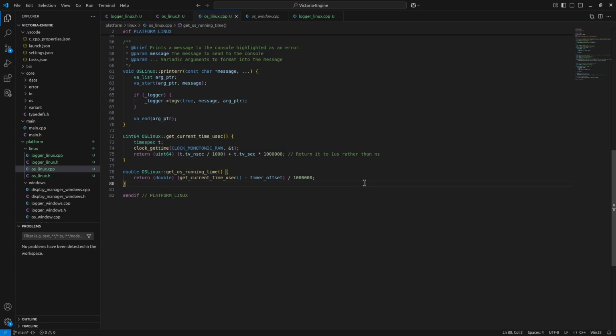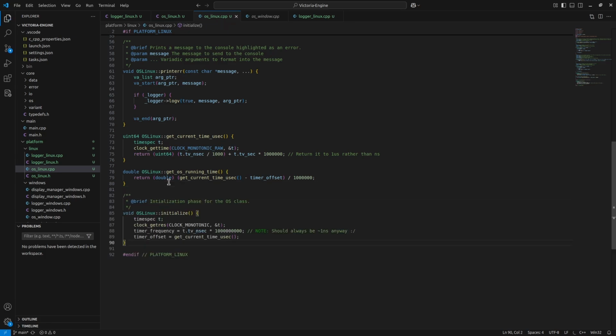or 10 to the 6, and that gets it in real units, so that'll be in seconds as you would expect. Next up is the OSLinux initialize function, and this one is pretty simple. All it has to do is set up our system clock, so it will get the resolution of the clock so that we can get our timer frequency. We can also get the timer offset from that, and then it saves all the information that we need there.